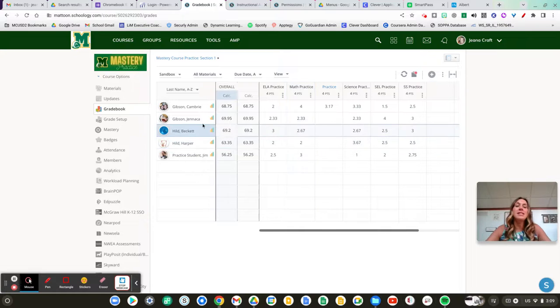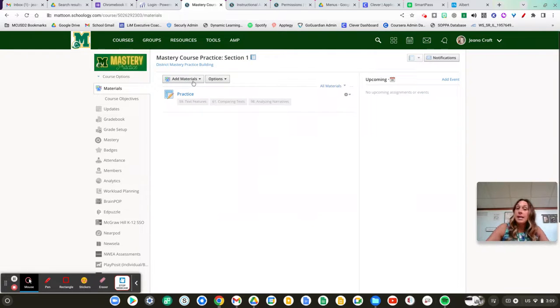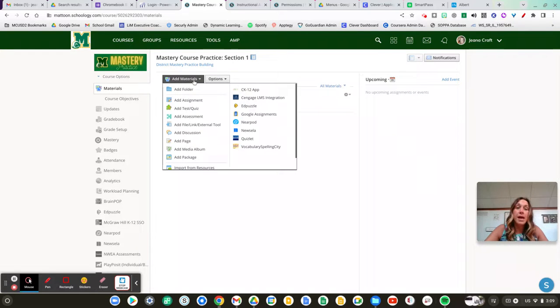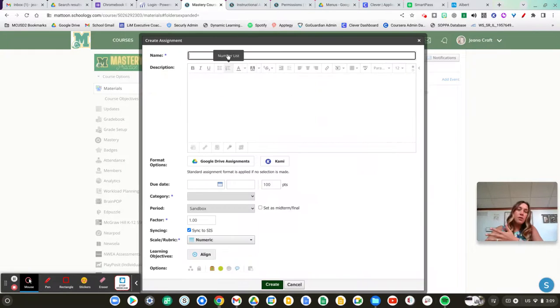In order to do this, I'm going to go back to my materials page, and we're going to pretend I might be giving an assignment. So I'm going to go over here to Add Materials, Add Assignment, and then this is where you'll put all the rest of your basic information. I'm just going to put Practice Mastery. You would attach a document.